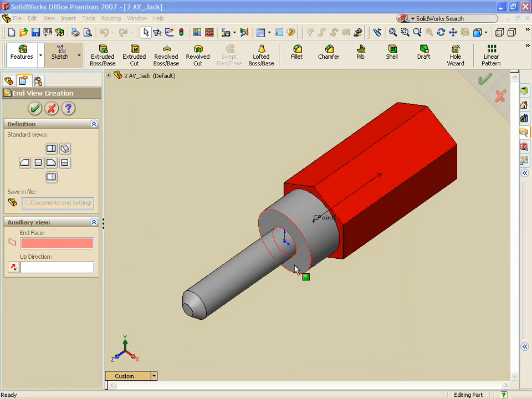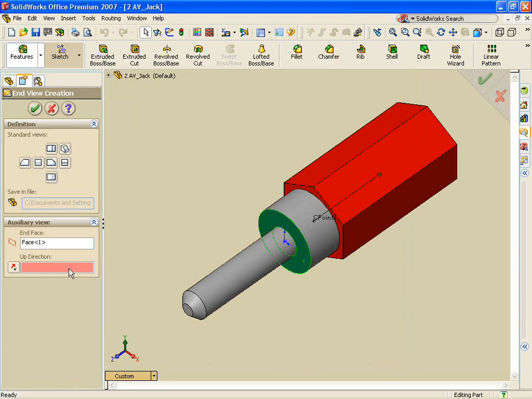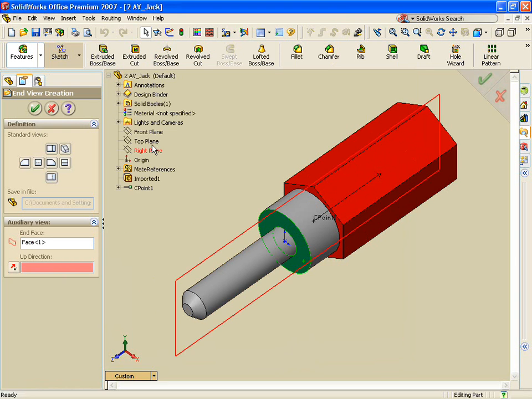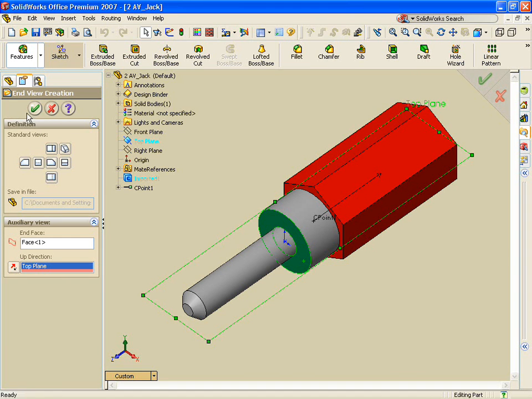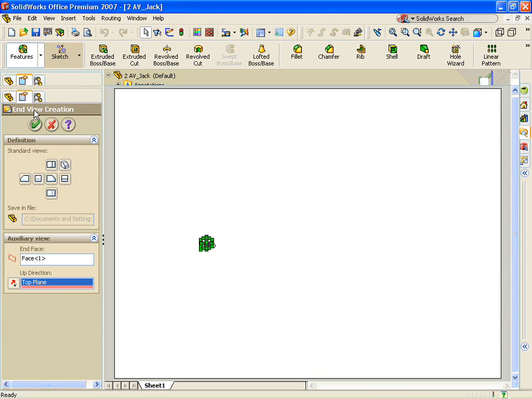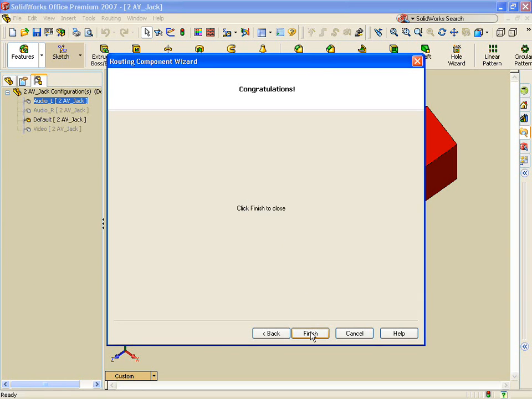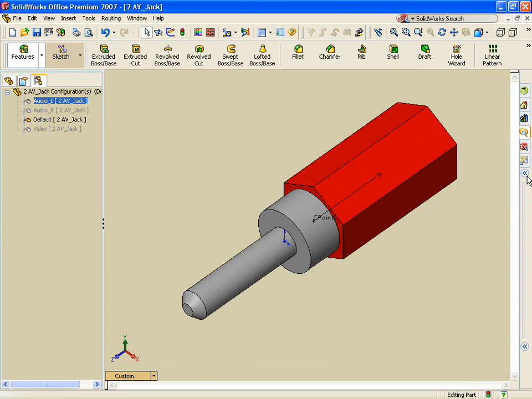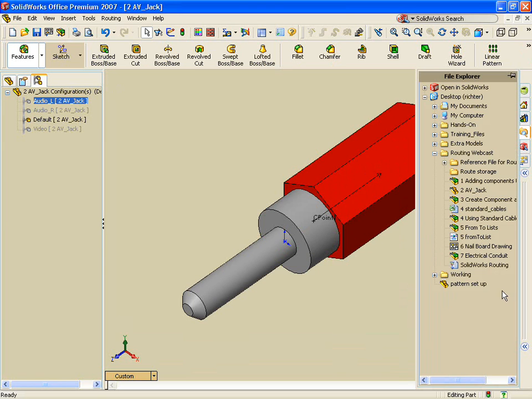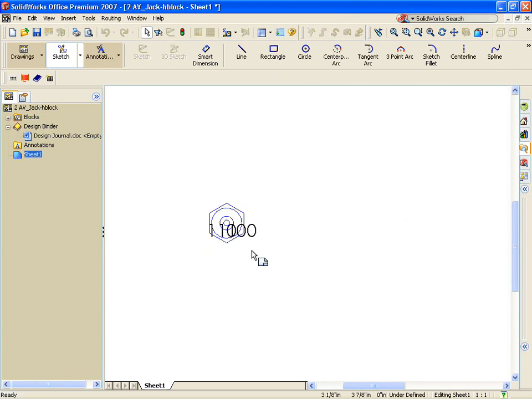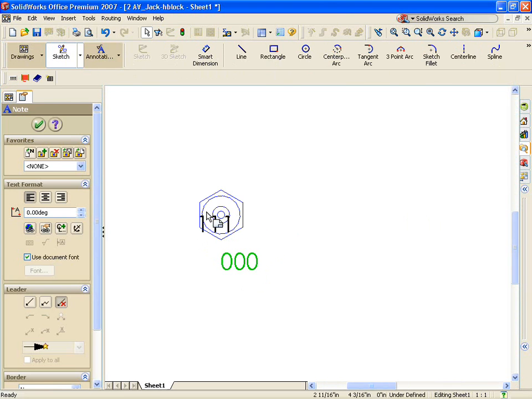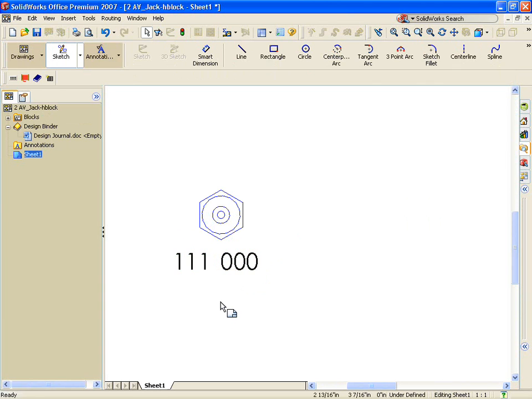End face is going to be this. And my up direction, I'm going to go ahead and choose the top plane. If I wanted additional views, I could request them here. I'm just going to go with the one view and finish to close. So as I take a look at the drawing that it created, or the block, this is what it will use in my harness drawing, my nailboard drawing, with this connector.